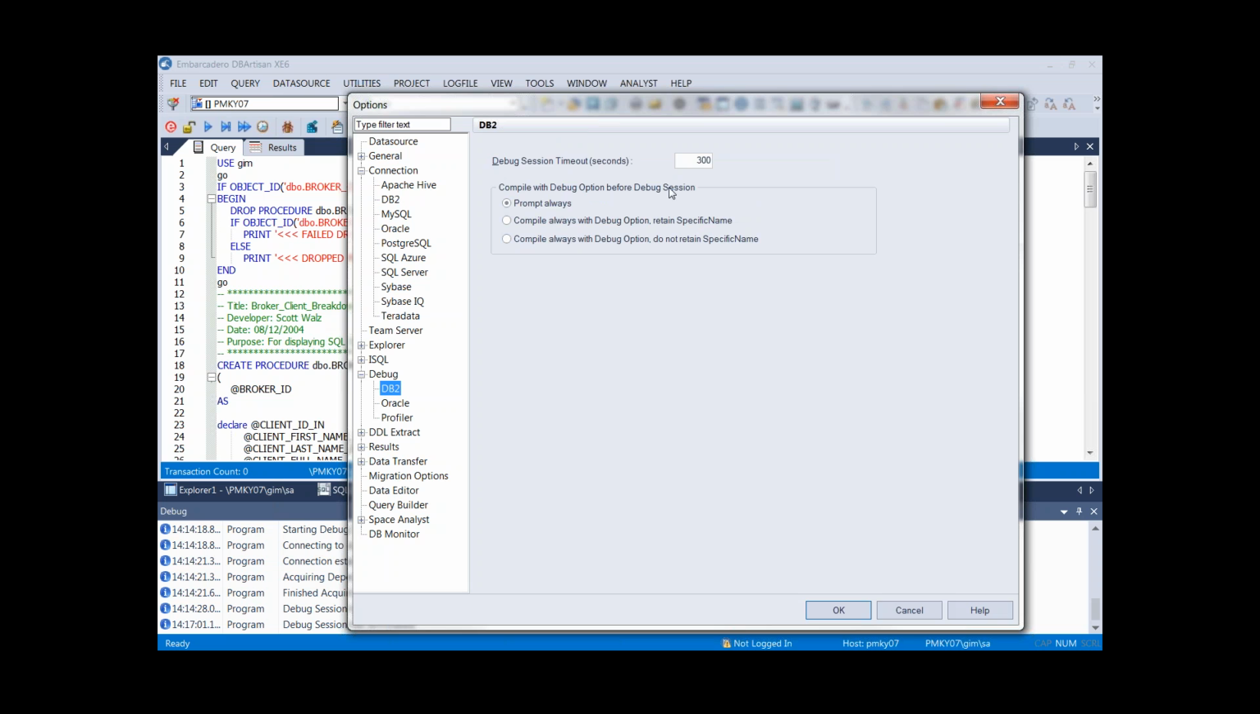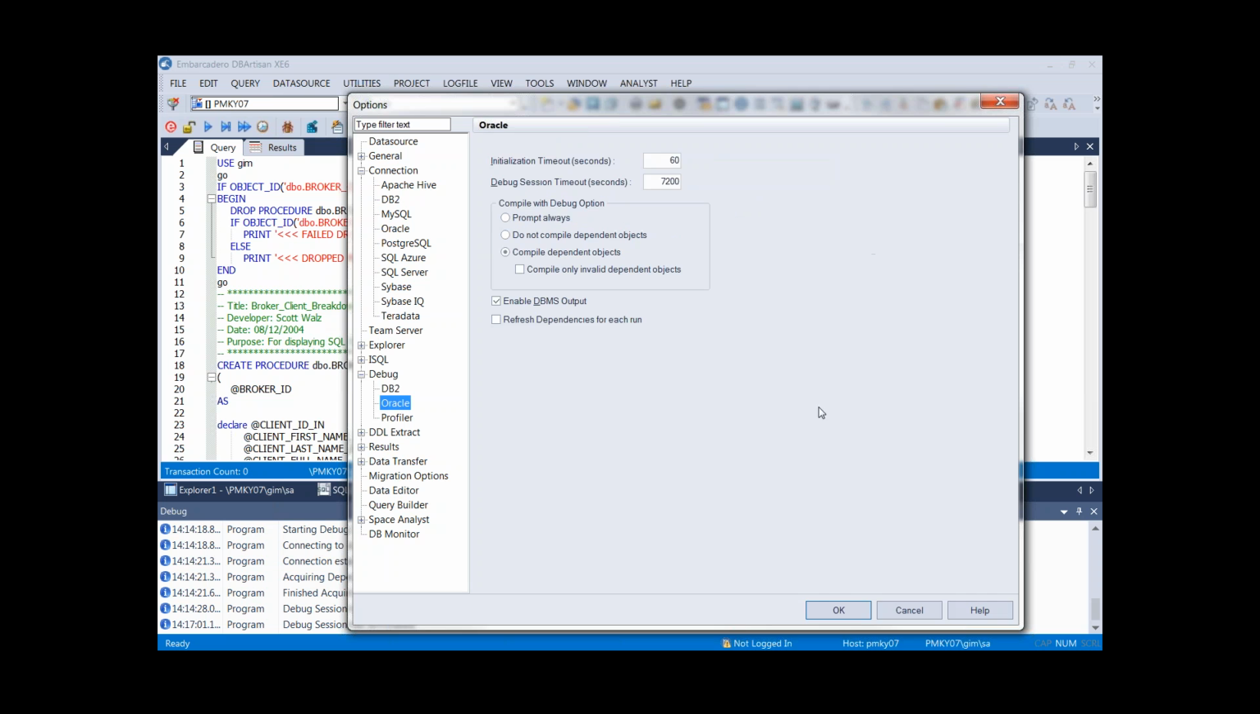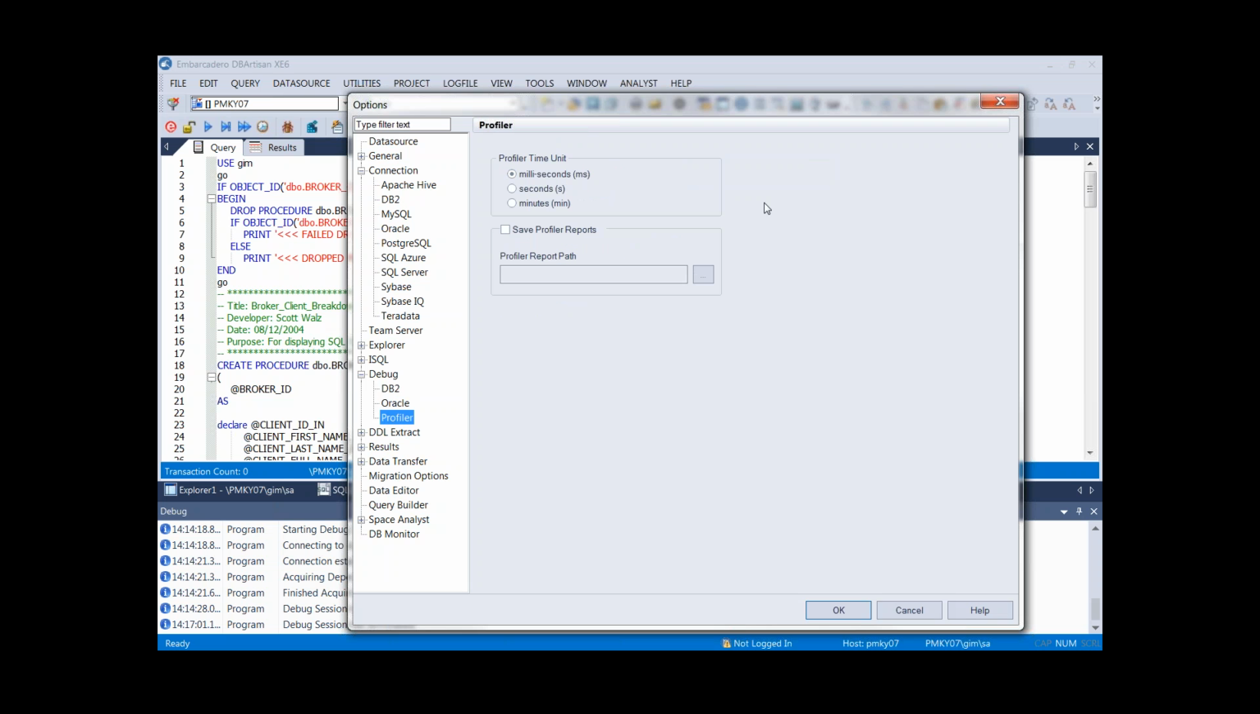So again, DB2 supports the compile with debug option. We allow you to either default or prompt you at all times. Here's Oracle, again, supporting the debug option, and here's some other parameters you have. And then lastly, there's the profiler that I mentioned, the little clock display. Here's where we can specify the time units.